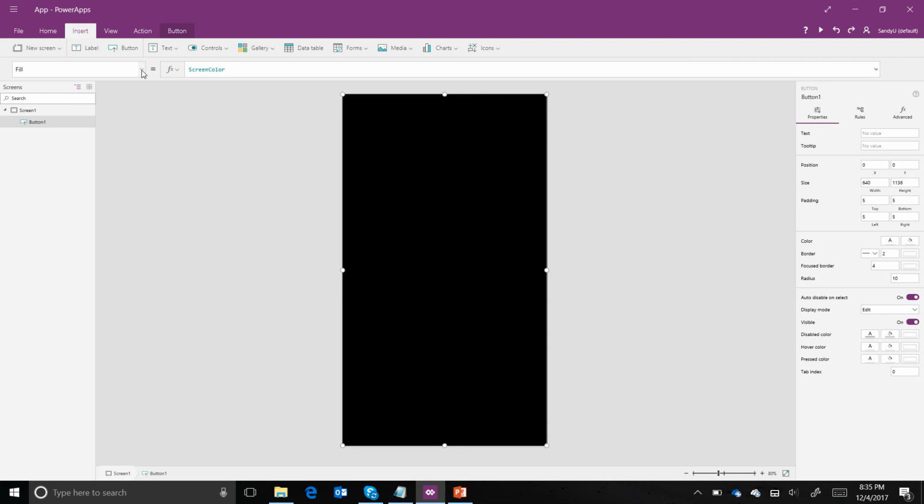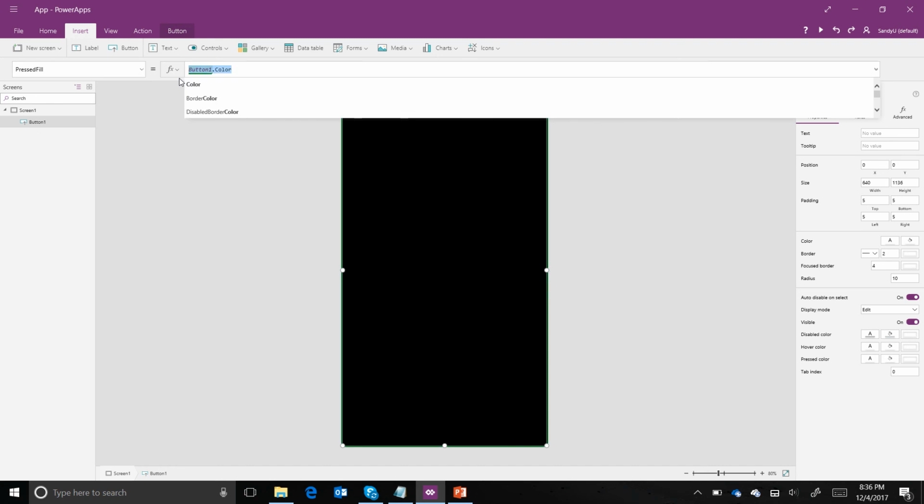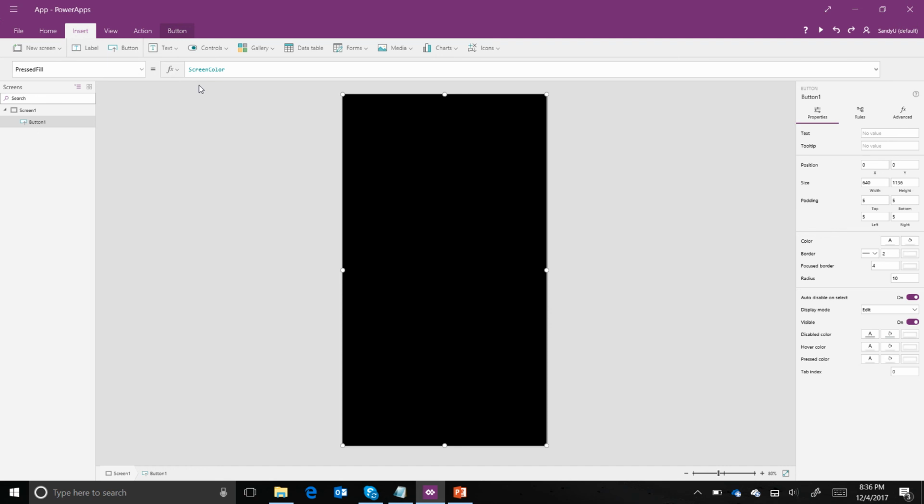And then the other thing I need to do is also change the PressedFill to screen color as well, because otherwise it's going to be just white when you press the button, and then it kind of looks like it's flashing or strobing or something, and that's no good. So that should be it.